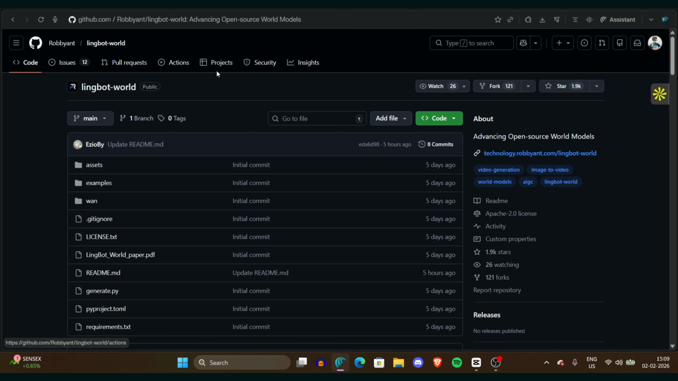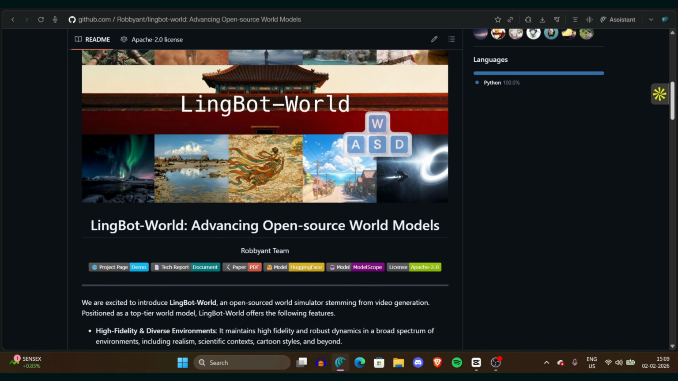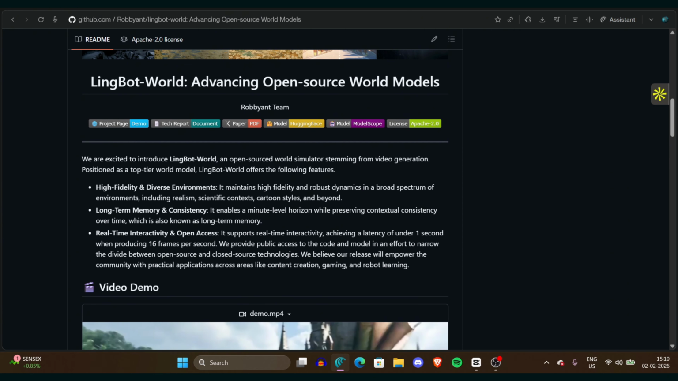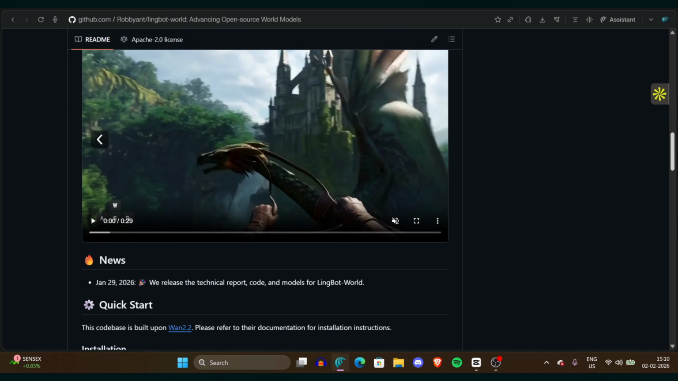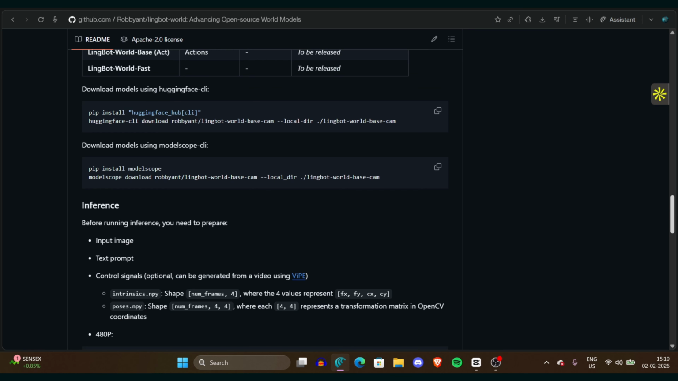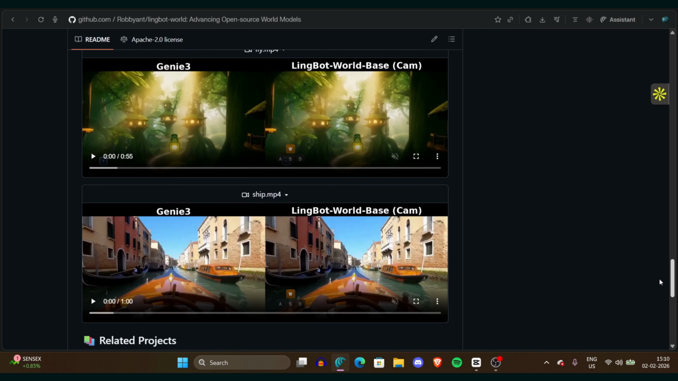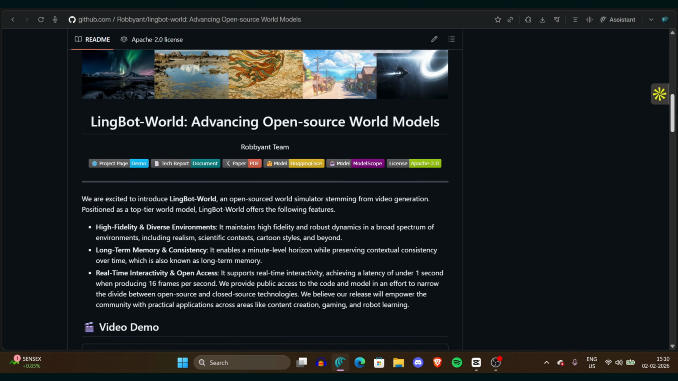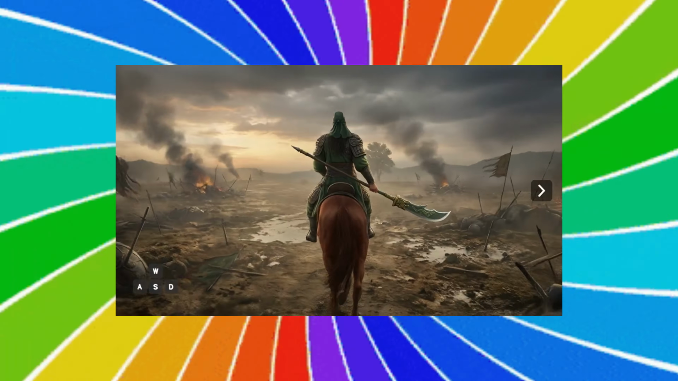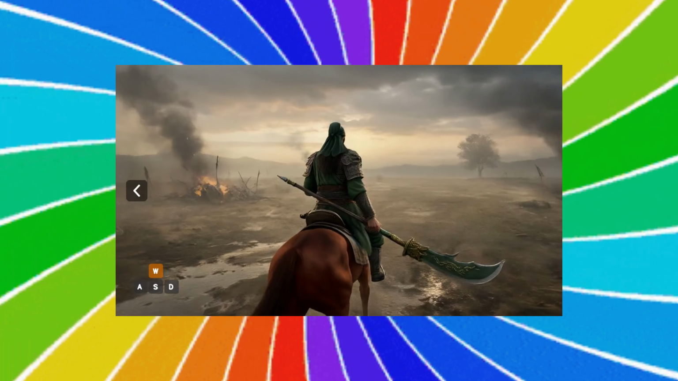So this is the basic GitHub screen of this LingBot-World. It's by Robian, which is a company that generates these models. And one thing you can see is this model is really fresh and new, and barely anyone is talking about it. You can see there are instructions, but instructions are not our main goal. I'll show you so many examples. So let's go.